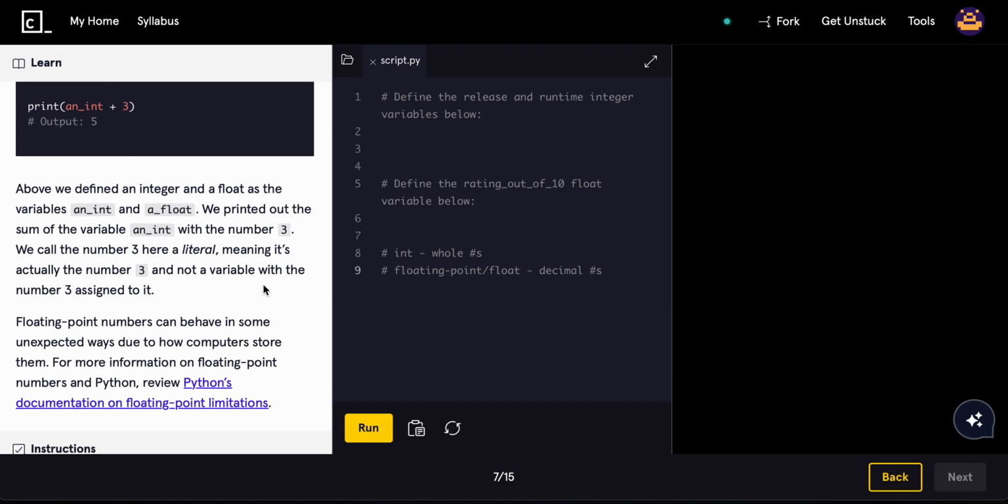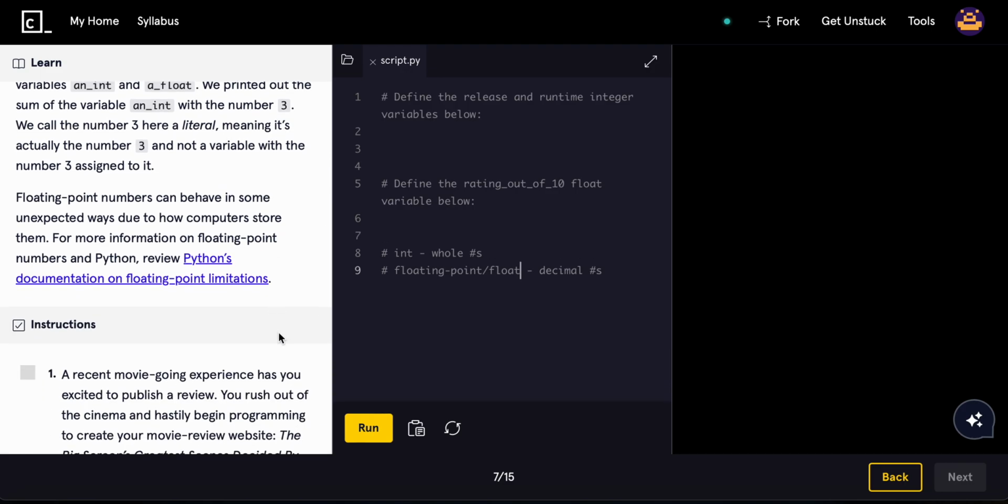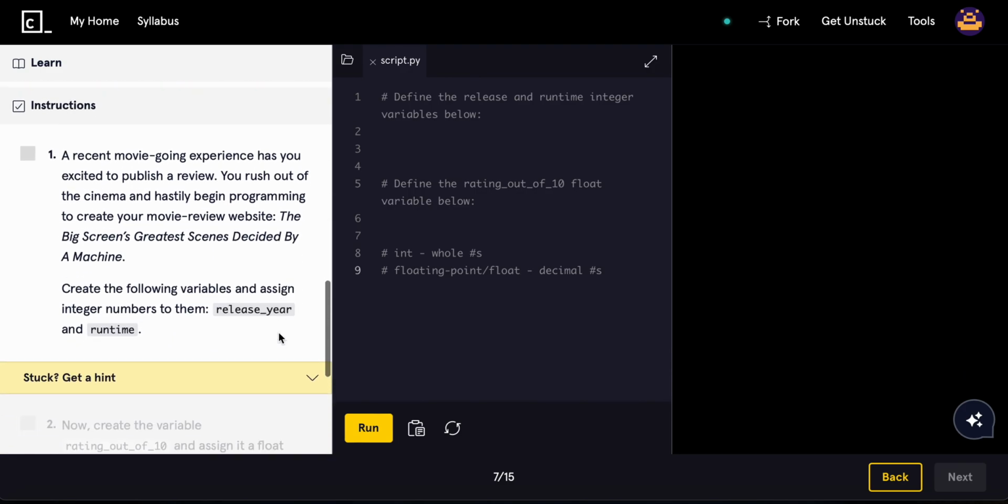Floating numbers can behave in some unexpected ways due to how computers store them, and we have a whole Python documentation if you're interested in that.